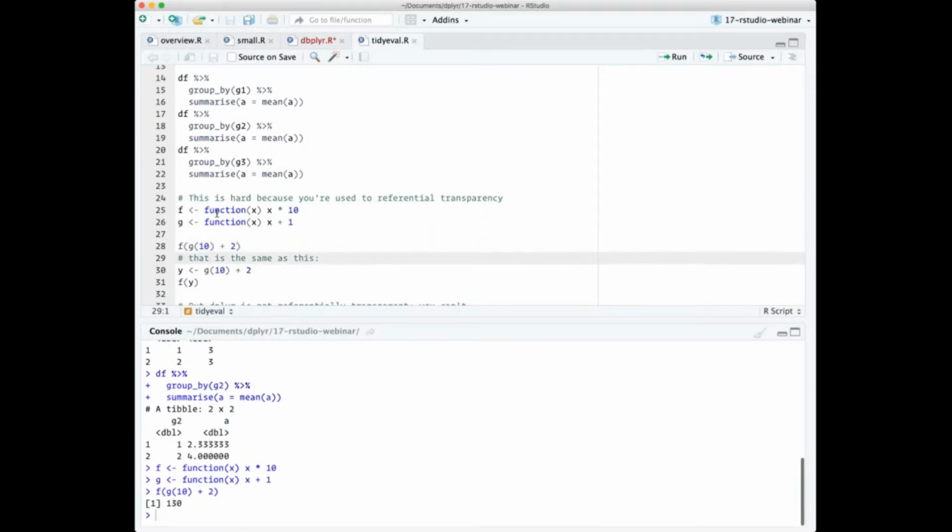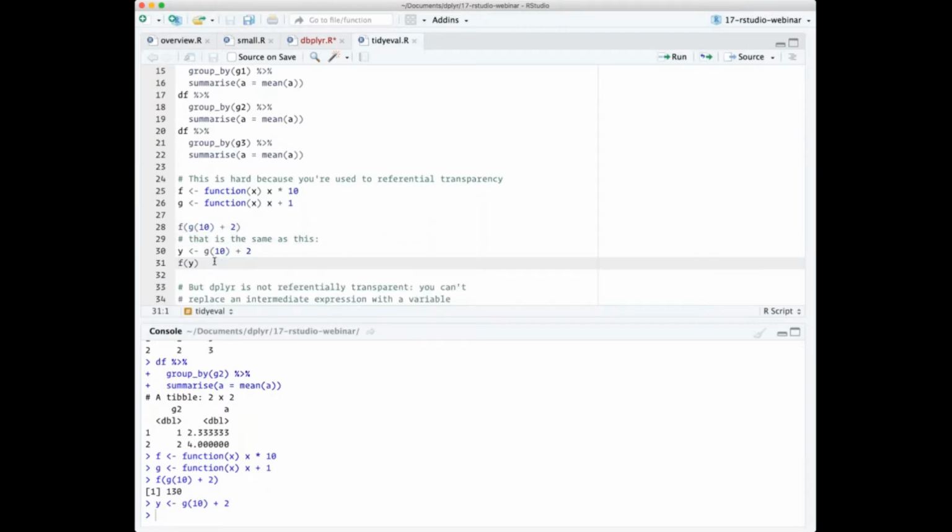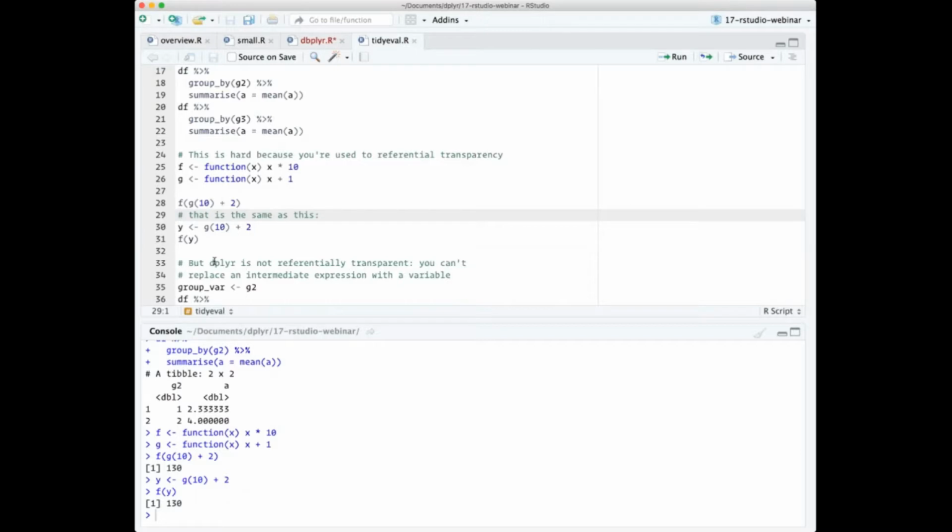And normally when you're writing functions in R, you can extract out an expression or part of that function call and assign it to a variable. And that doesn't matter. You can do that as much as you like and you always get the same result. That's what's called referential transparency. You can create new variables and it doesn't change how the expression is computed.